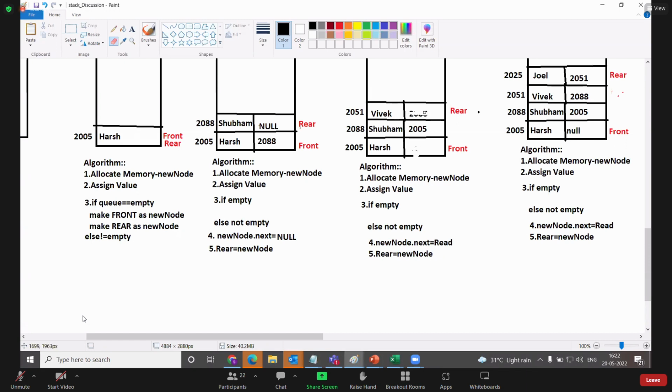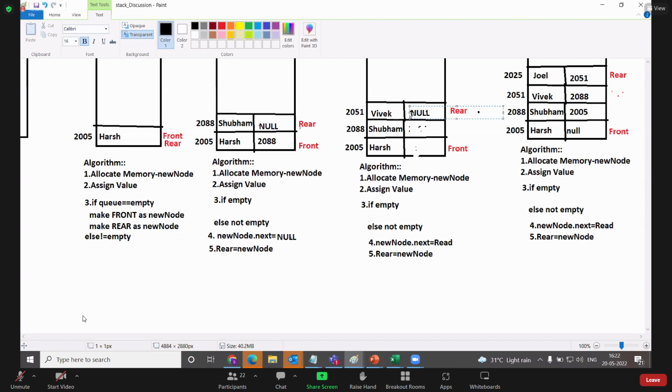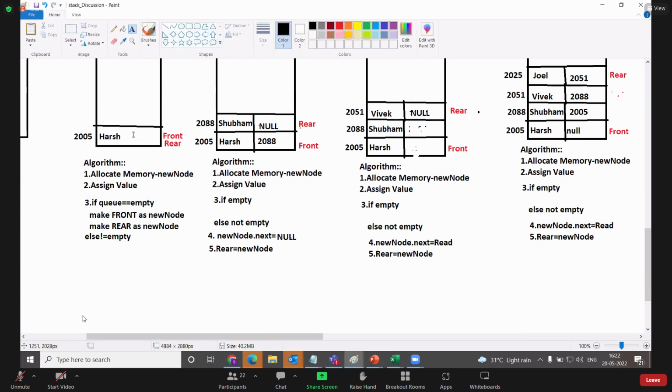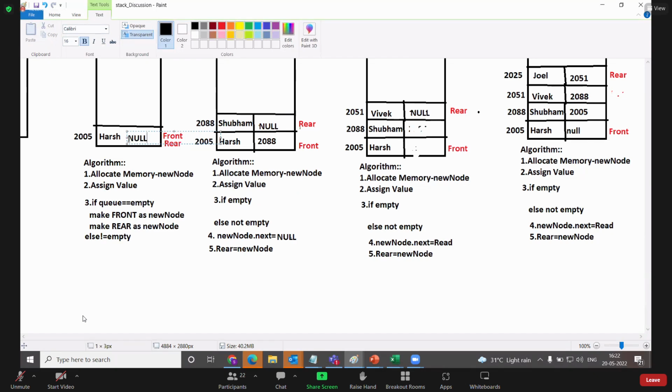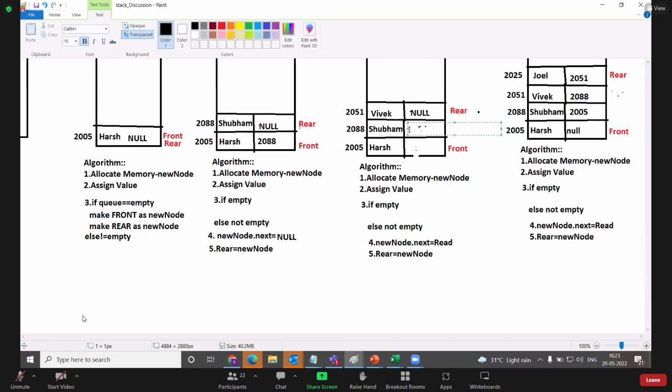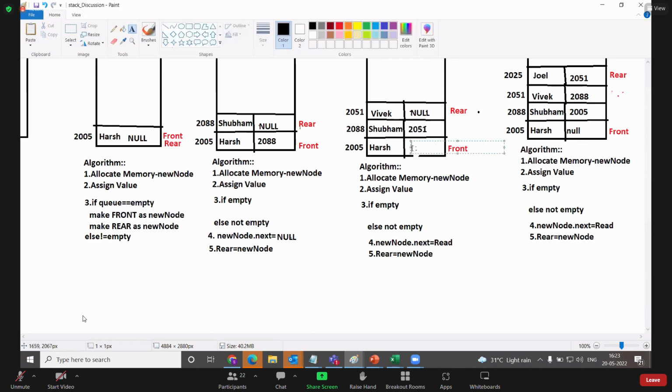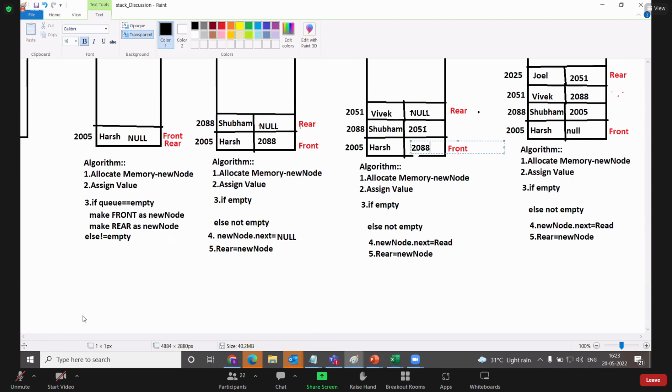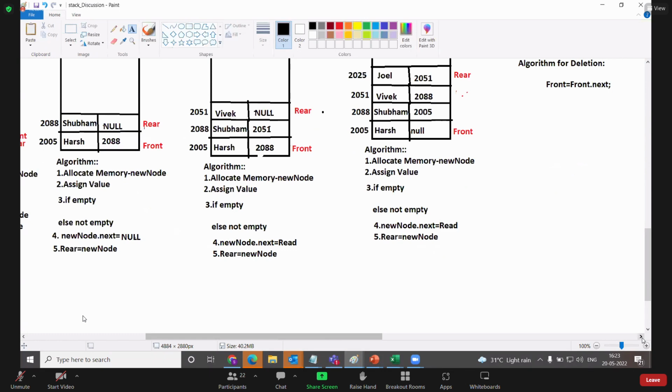So whenever you are creating a new node, next will be pointing to null. Always, if you are creating Vivek, next will be null. Shubham next will be null as usual. Harsh next will be null. Whereas Shubham's next will be connecting to Vivek's memory, and Harsh is having a connection with 2088. I think now it makes sense. So one small change when you are establishing a relationship: always make the current node which you have created point to null.